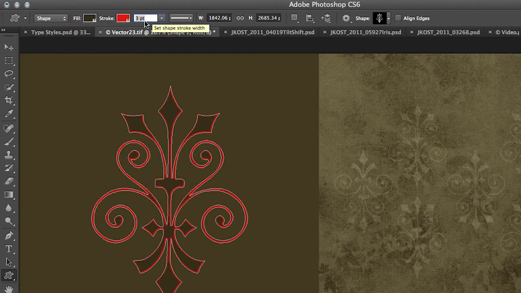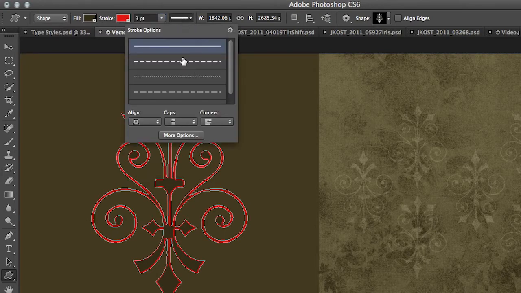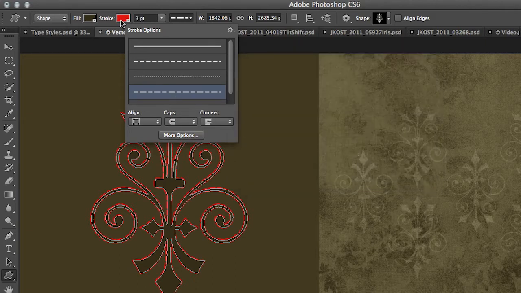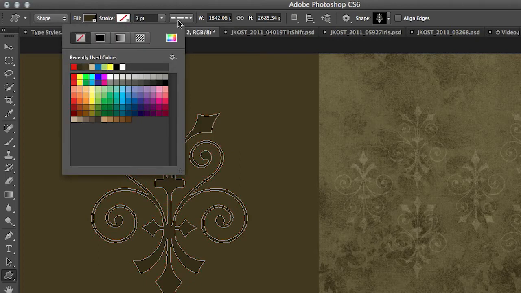We can change the width of that stroke, and we can also come in here and make custom dashed or dotted lines in that stroke. You'll see there's more options here so that I can go ahead and change the dash and the gap as well as the alignment, the caps, and the corners. Of course, if we don't like that, we can just set that stroke to none.